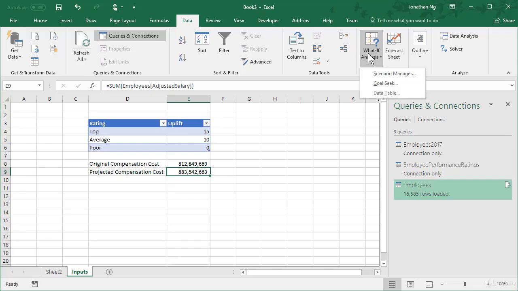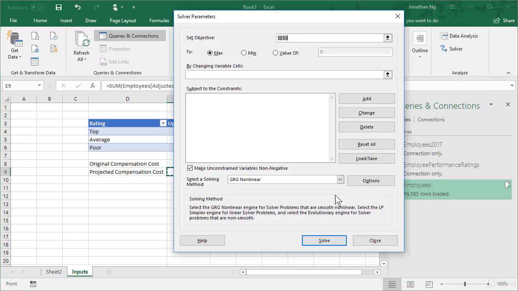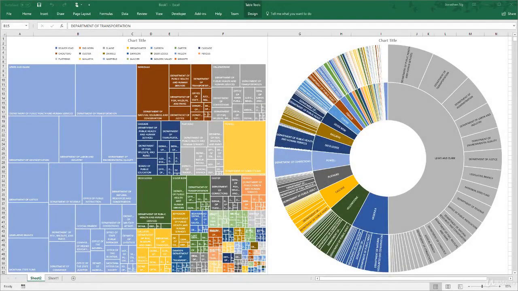In section 3, you'll learn to create driver-based models, best practice and shortcuts for setting up named ranges, when to use Power Query formulas versus regular Excel formulas, and what-if analysis using GoalSeek, Solver, and Scenario Manager.